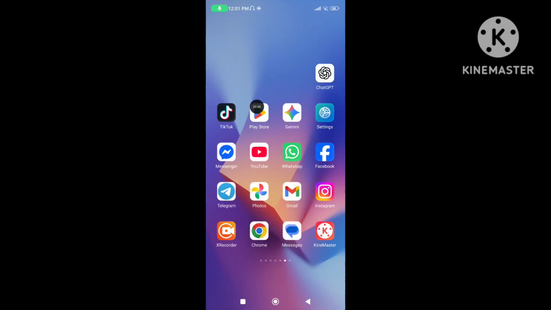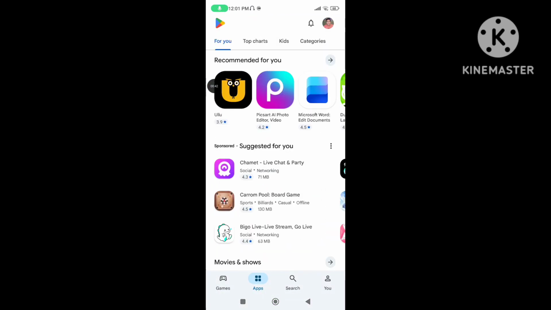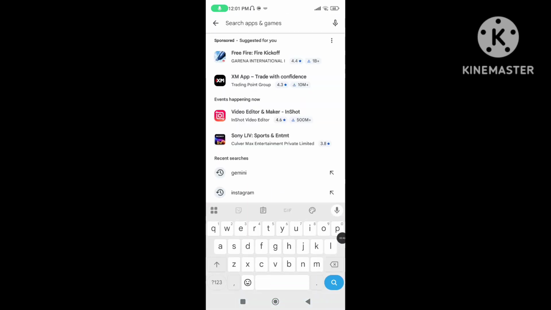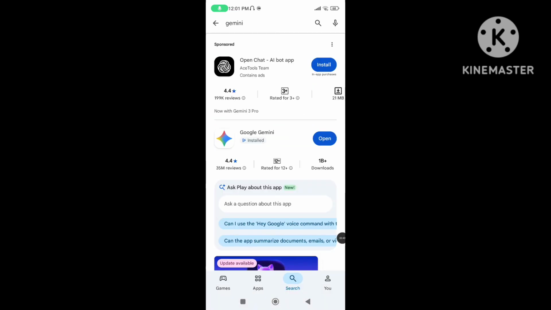Step 2. Open Play Store. Click on the search icon. Search Gemini app. Update your Google Gemini application to the latest version.